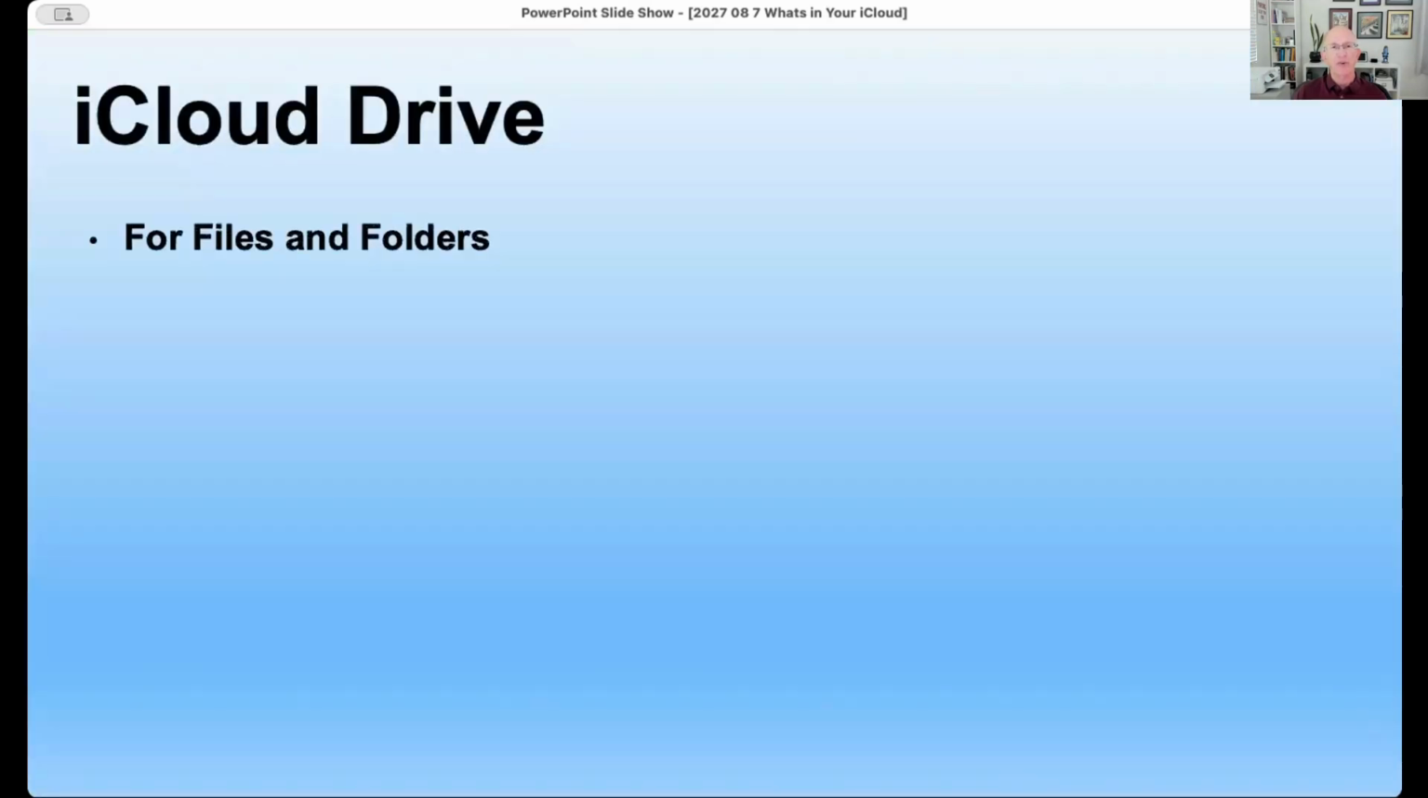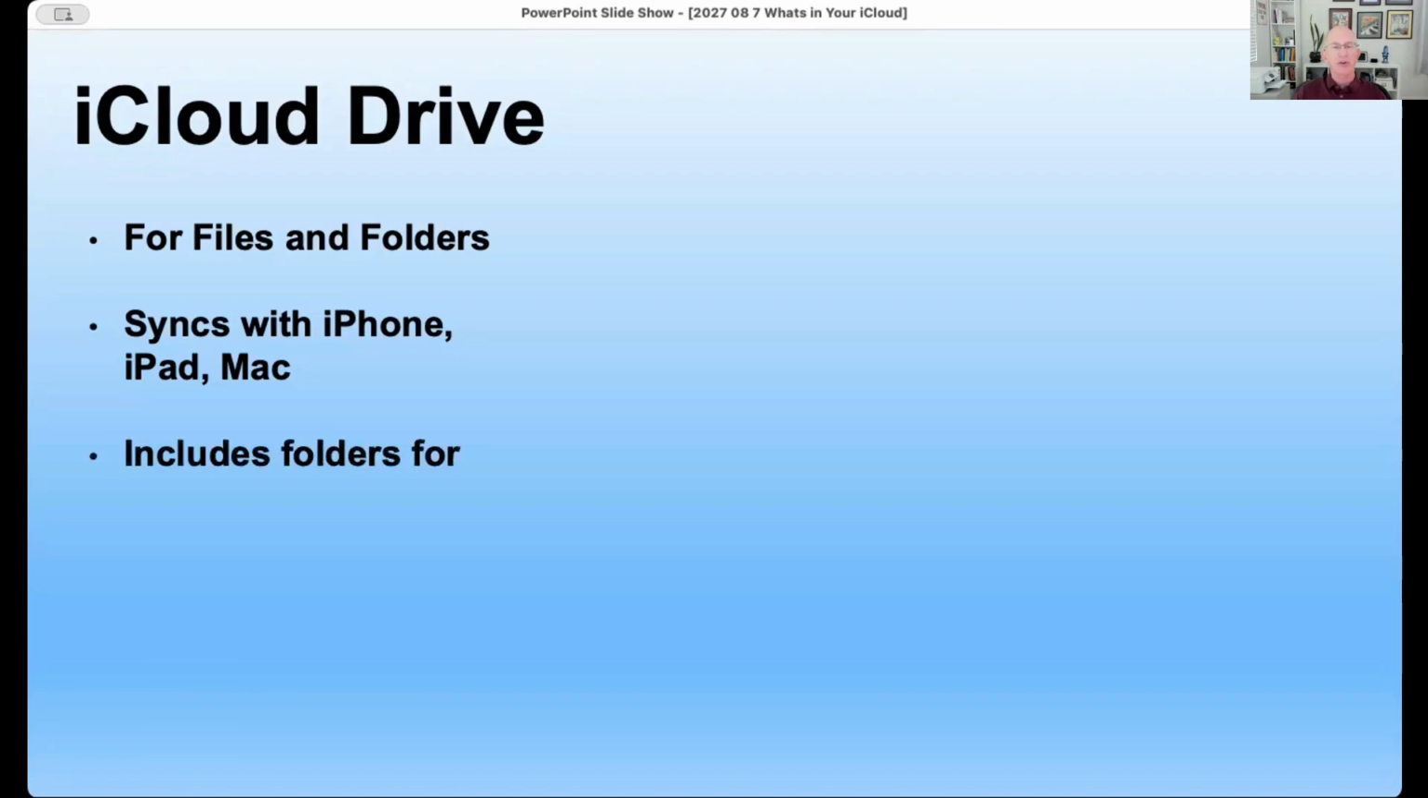iCloud Drive is for files and folders. It syncs with your iPhone, your iPad, and your Mac. It will also do some synchronization if you use it through iCloud.com. It includes folders that are pre-built for Pages, Apple's word processing app, Keynote, and Numbers. It includes those folders automatically.